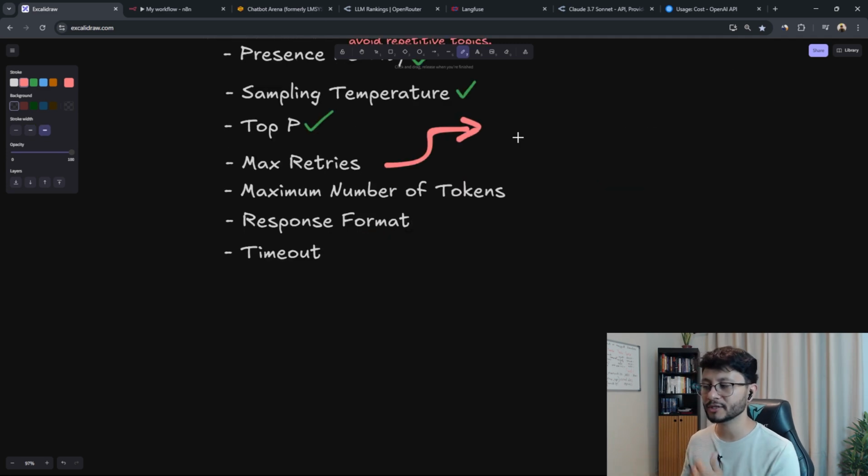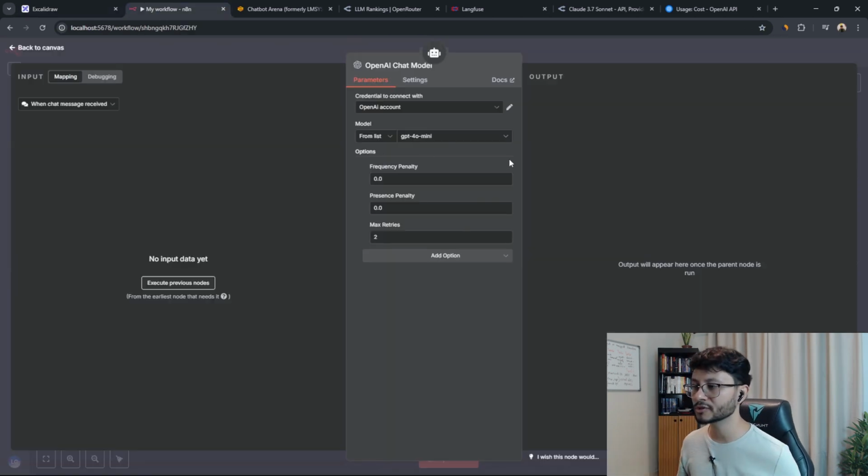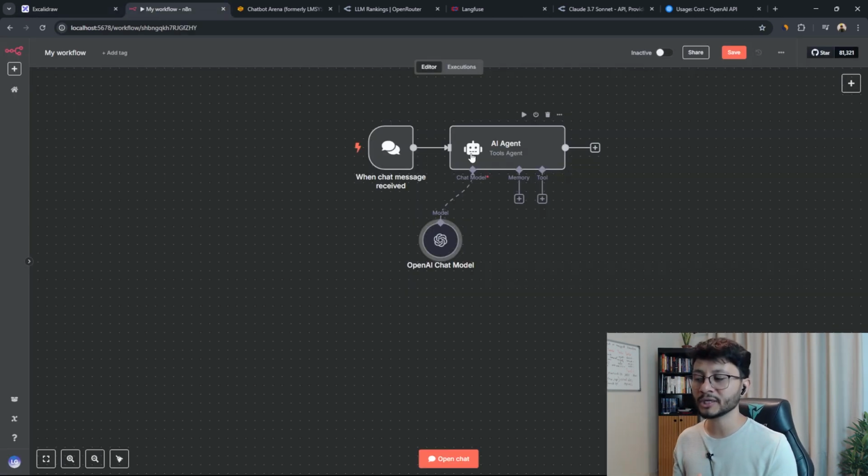The max retries parameter is really intuitive. It's basically telling the AI agent how many times this specific LLM should be used. So as I make a question for this AI agent, how many times does it have to recursively use the OpenAI chat model to answer that question?